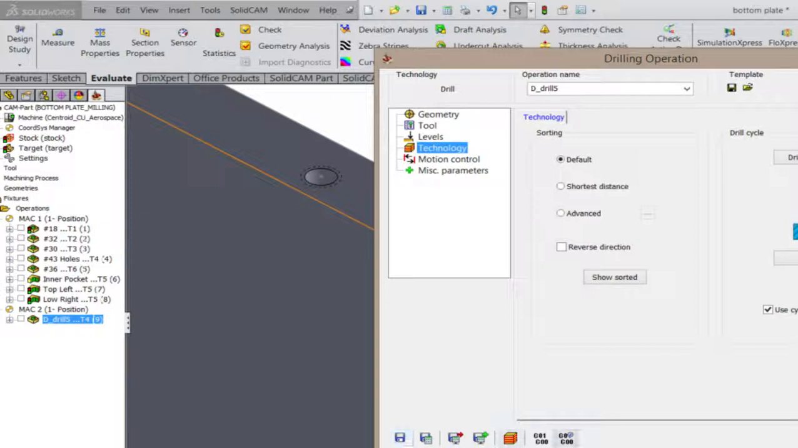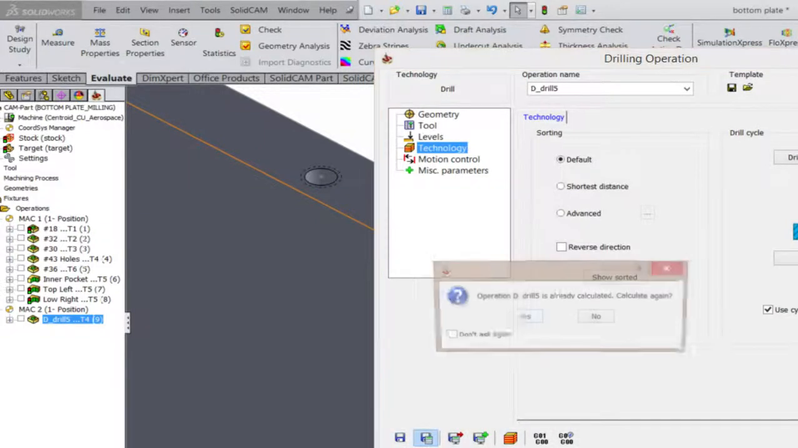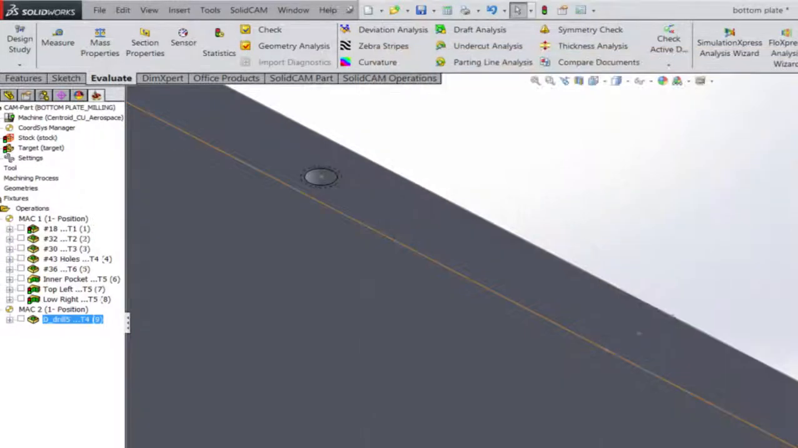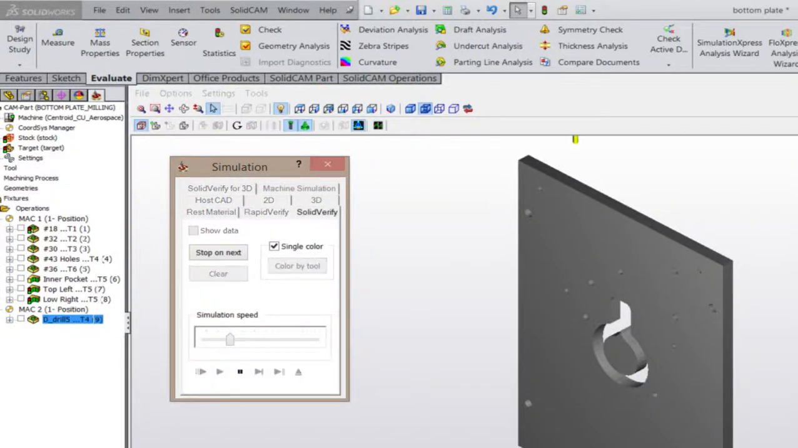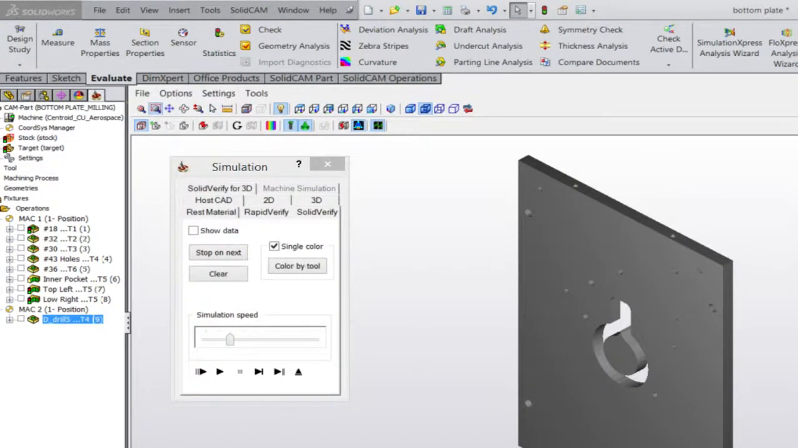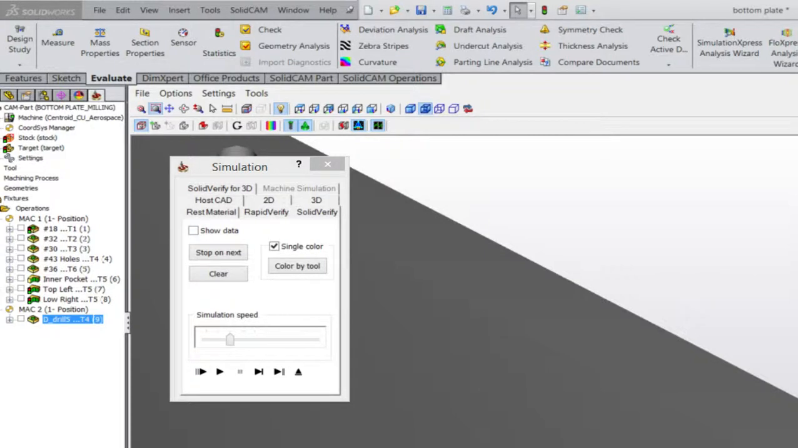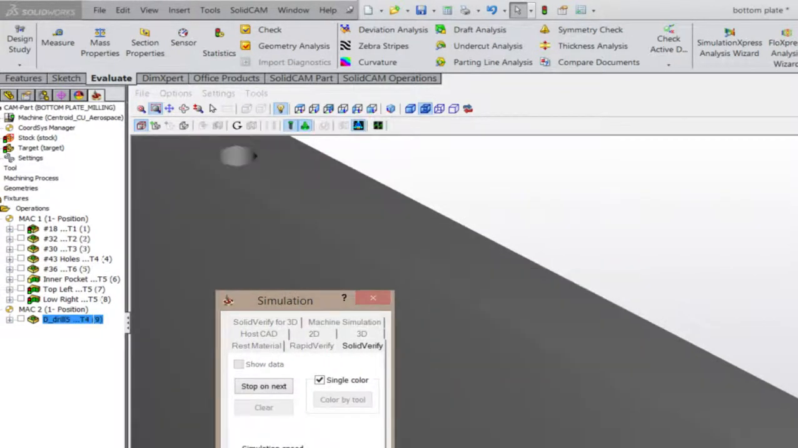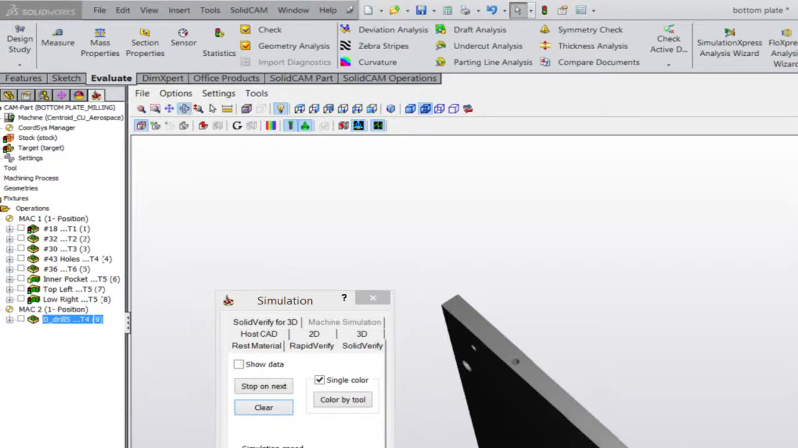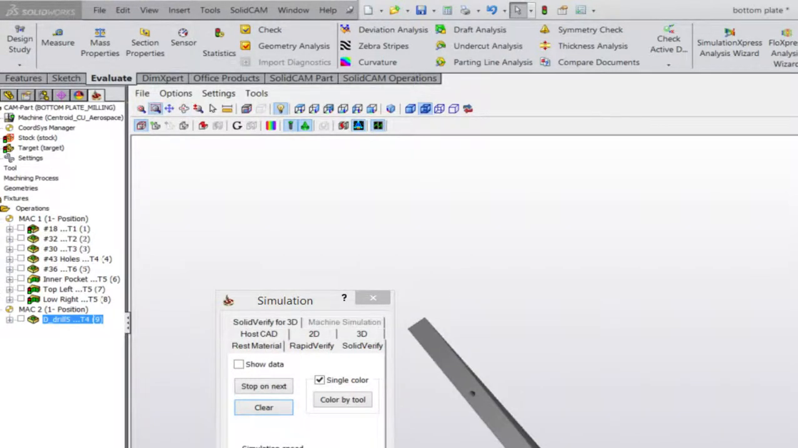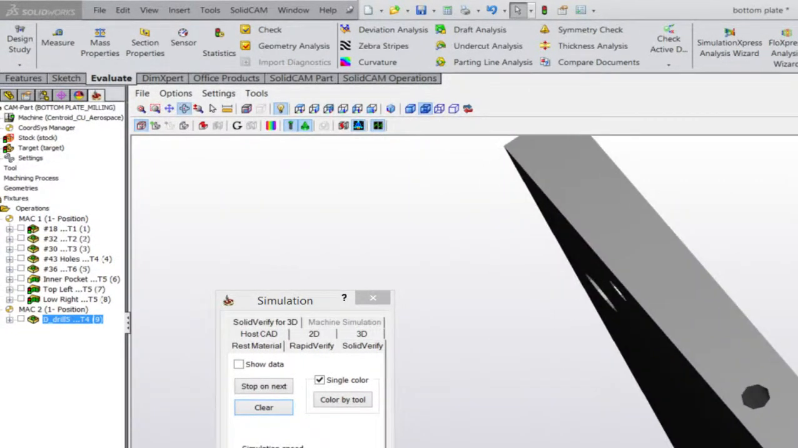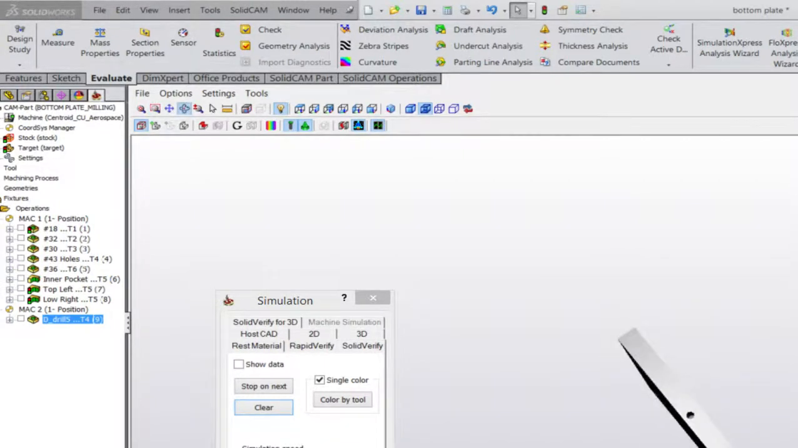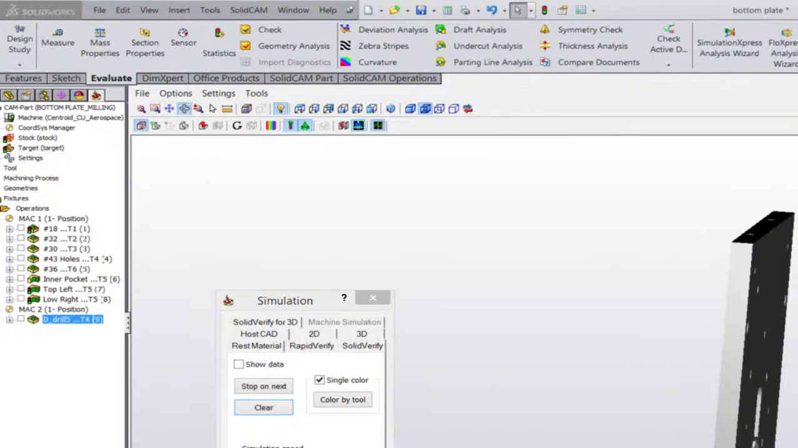Let's see. Save and calculate. And then let's see if we can just simulate this one. Okay, we did that. Solid Verify. Now we've got just this one. Alright, and it did not show me the pecks, but there it is. And if you twist it a bit, you ought to be able to see about a 1/2 inch deep. It doesn't look like a circle because of my graphics card. There, it's about a 1/2 inch deep. Okay, make sense?